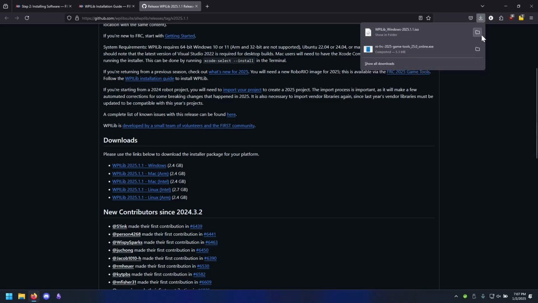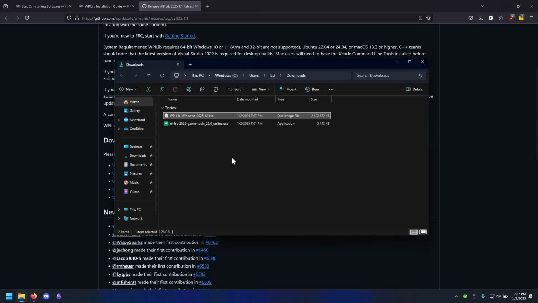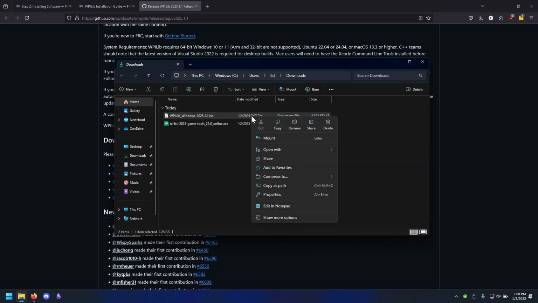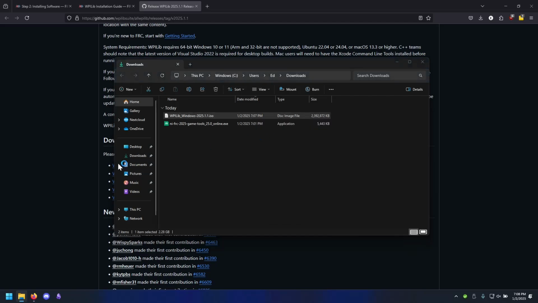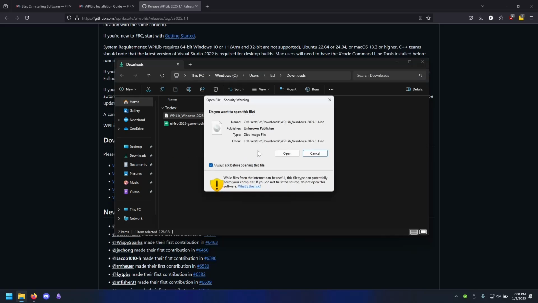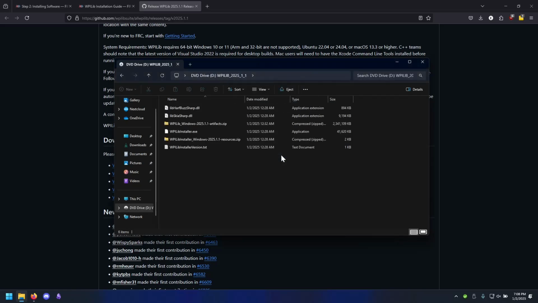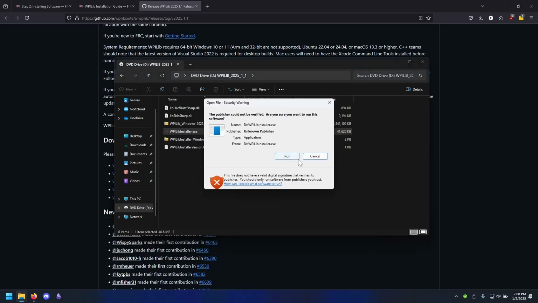Okay, looks like we're all set. I'll go ahead and open up that folder. And this plopped it in my downloads folder. I'll right click on this, and I'm going to click Mount. Yes, I would like to open. And inside this folder, we should see this WPILib installer. I'll go ahead and run that.